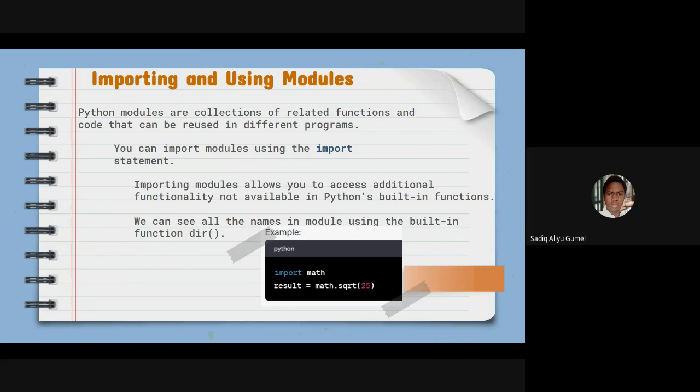So in the code snippet here, we can use the import statement to import a module, followed by the name of the module we want to import. Here we said import math. Math is a built-in module that is already in Python, so we don't need to either download it or install it using a package manager.